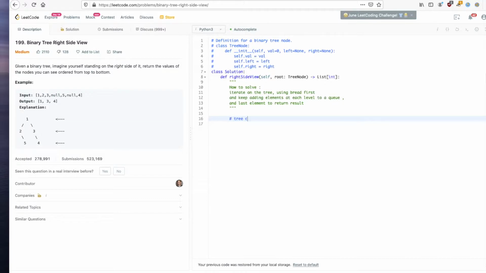So a tree can be traversed in DFS or BFS, right? Now the question is that we need to get the right side of each level. That means we are saying do breadth first, BFS. So that gives a cue that your question has to be solved using BFS. So that's the first part. You need to figure out whether it is a DFS or BFS for the tree.